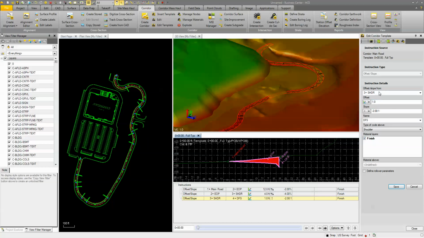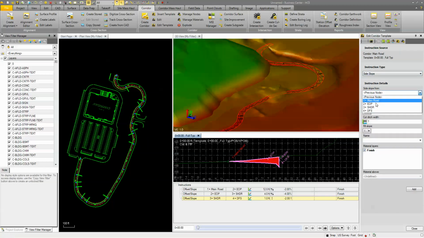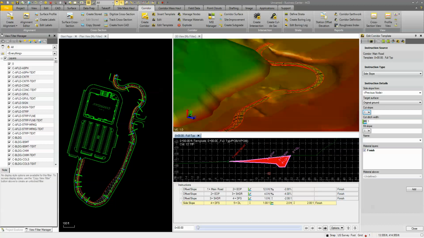Next, we're going to add in another instruction, and this one's going to be a side slope, and it's going to go from our fore slope. We're going to target our original ground. Our cut slope will be 1. Our ditch width will be 2 feet. Our fill slope will be 2 to 1, and we'll call this daylight. And we're just going to add that one. All right, so that adds in that ditch.